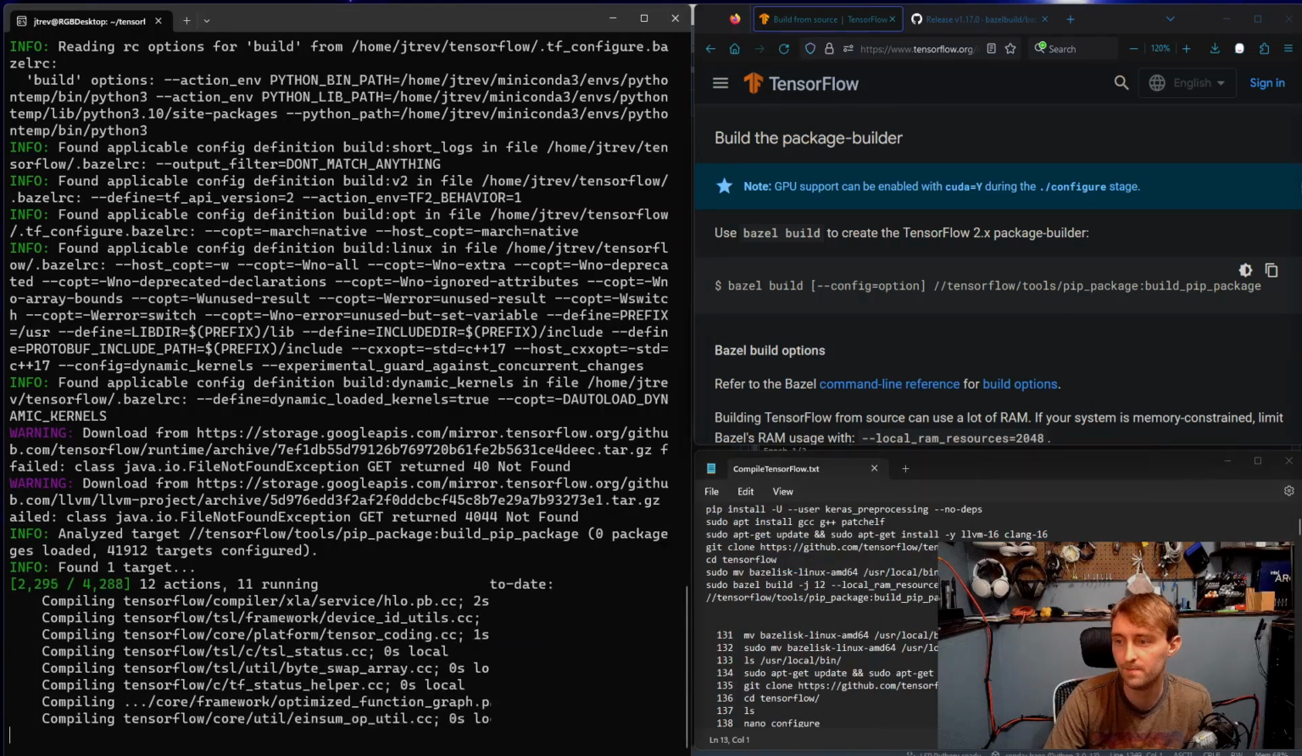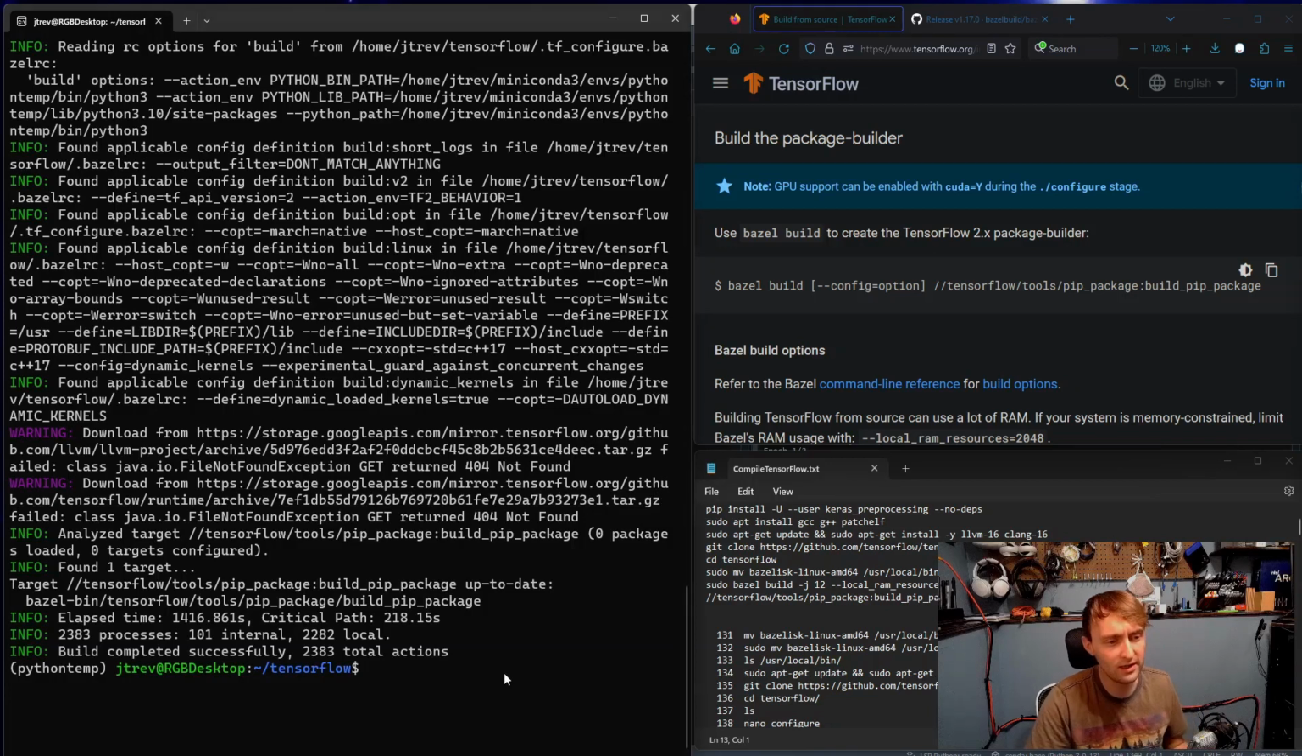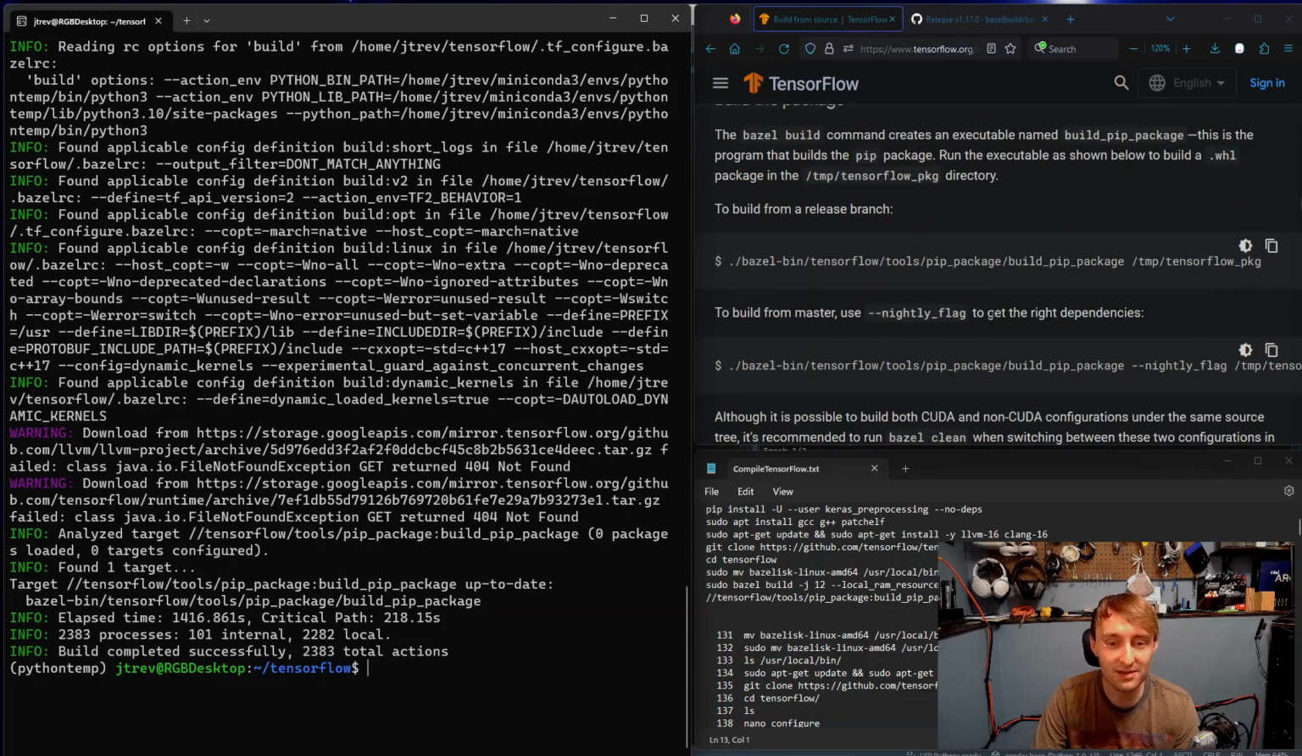Well, after a long, exhausting coffee break, it's finally done compiling, and you might think we're ready to install TensorFlow. Not quite. We got one more step. So what we actually have done is we've compiled this into something that we can now run, and then we will be able to install TensorFlow.